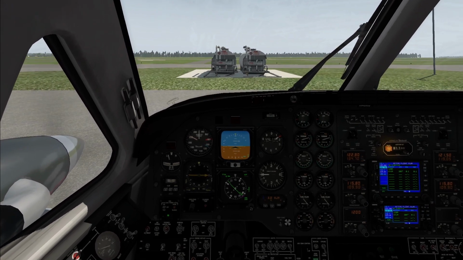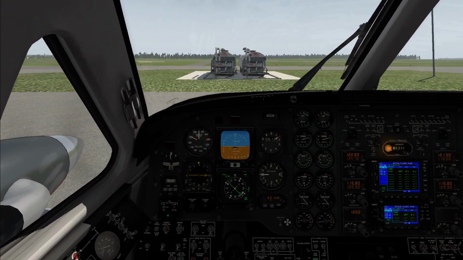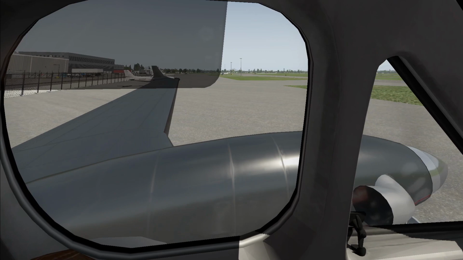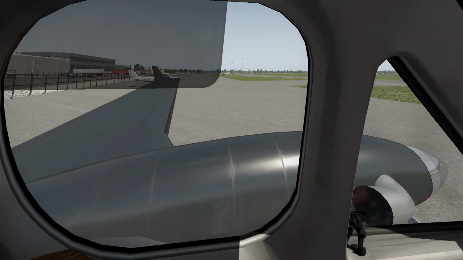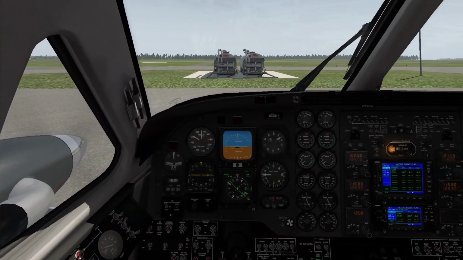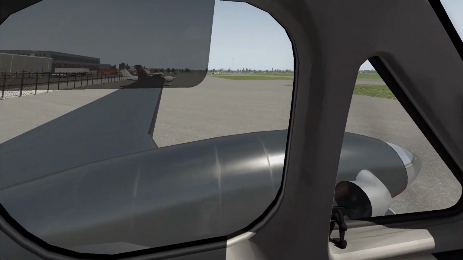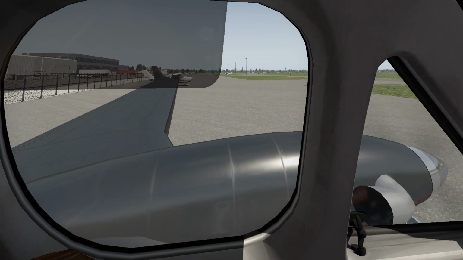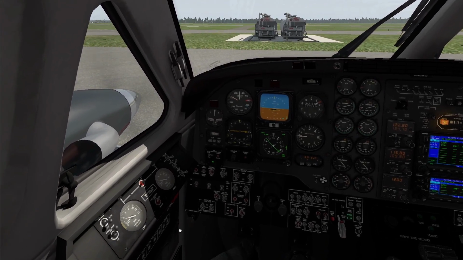Alright, so go straight. Try not to do this in real life. I've only seen it happen a few times, but I wouldn't recommend it in real life. Maybe on X-Plane 11. Alright. Brakes on.